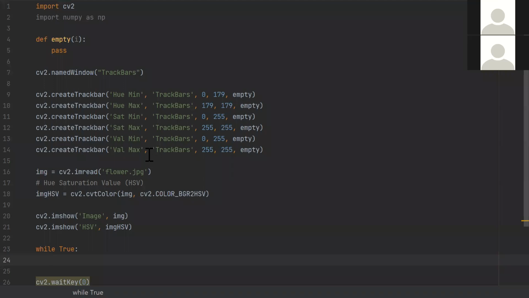To filter out colors we need two HSV values. They are called upper bound and lower bound. Upper bound and lower bound, right? Upper values and lower values, right?